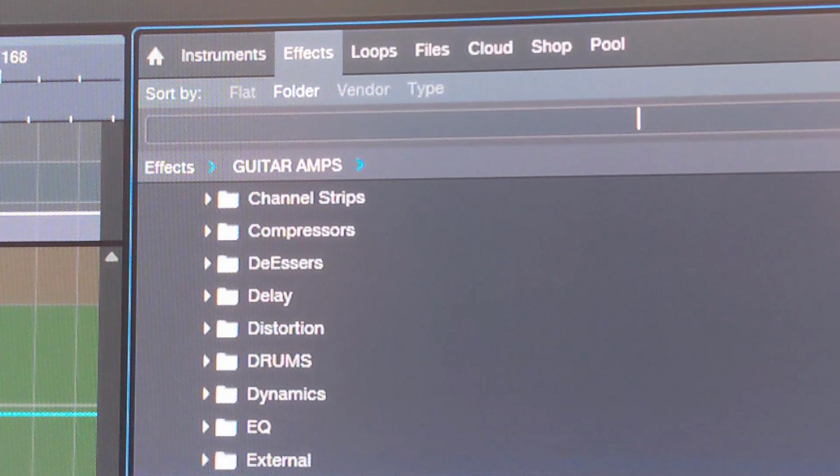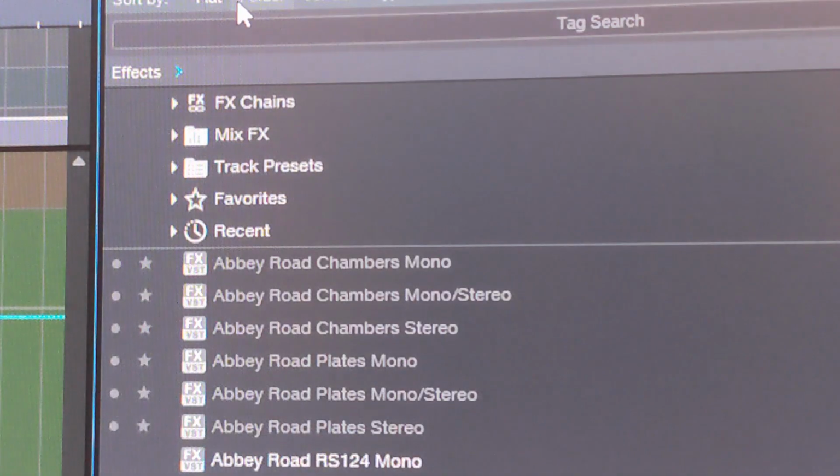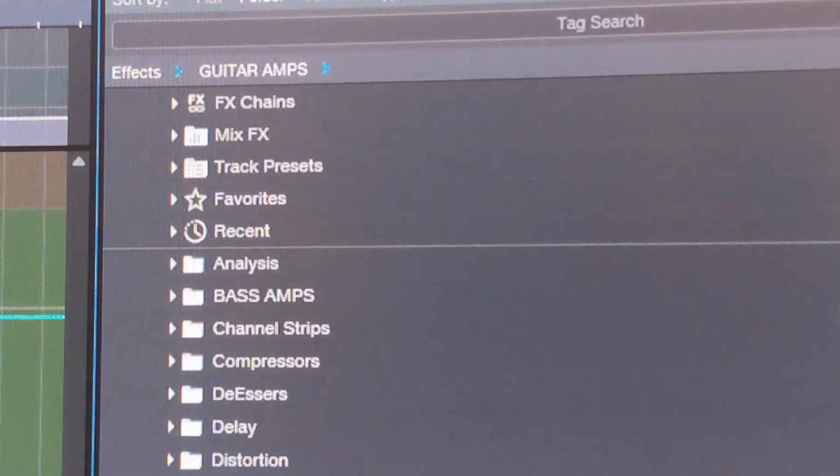So we want to make a folder and keep things organized. The way you do that is you click on folder, right? So here we are in folder. I've got folders. You got to be below this line right here. Above this line is your effects chains, your mix effects, track presets, your favorites. We'll talk about that in a second. Recent, but below that, these are all the folders I've created.